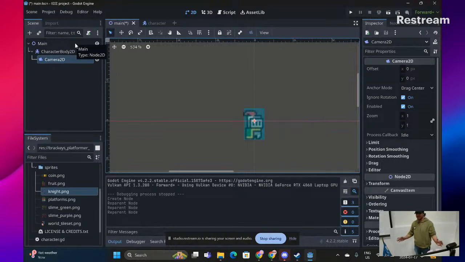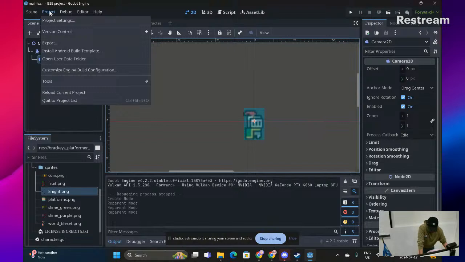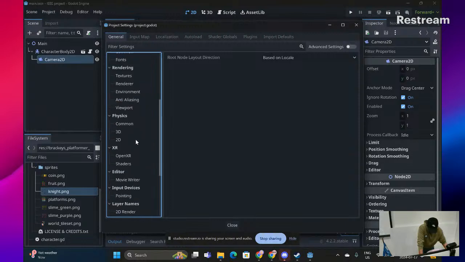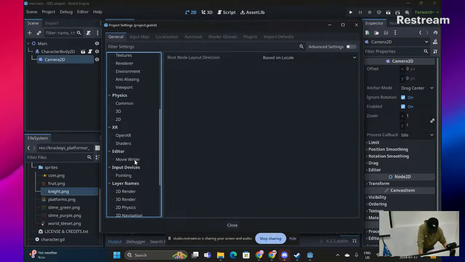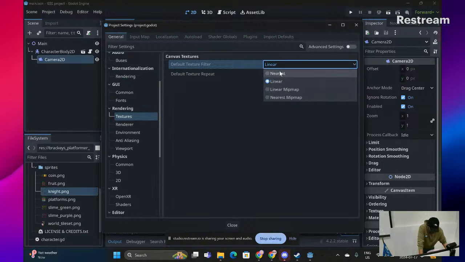Do we want to fix this pixelization issue? Go to project, okay, project settings, okay. Down onto textures, rendering. Keep going, down more. Nope, too far. Rendering, textures there. Linear, nearest.